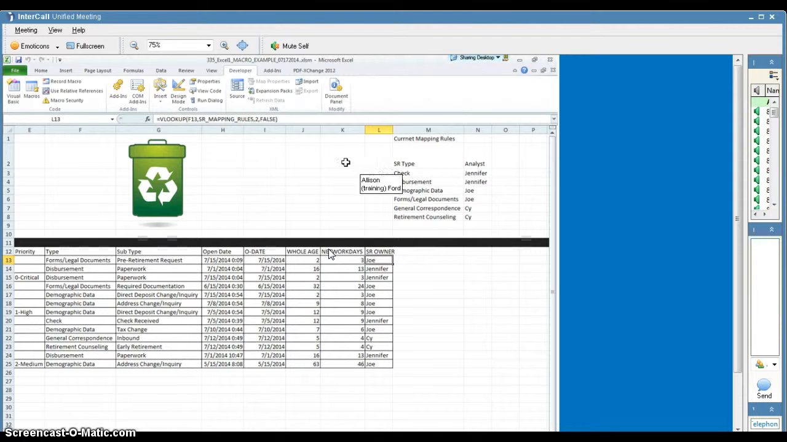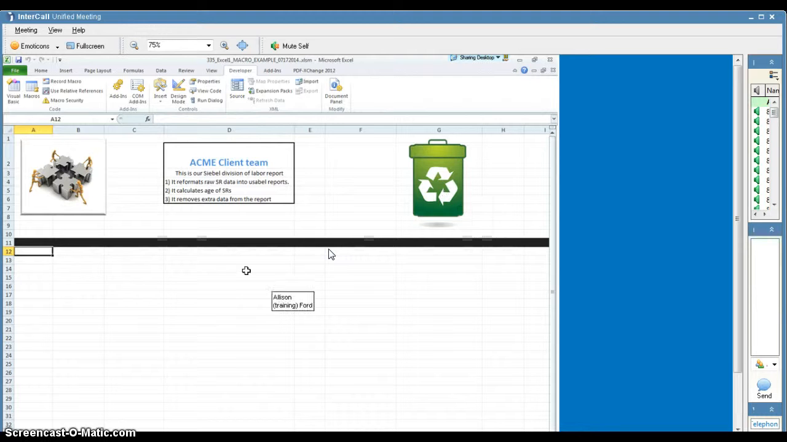The way we did that is by this little section up here, we did mapping rules. If it's a type check, it goes to analyst Jennifer. If it's general correspondence, it goes to analyst Cy, right? That's how all this stuff is done here, right? And when you're done, or the next day, you just clean it all up and run it again, right?